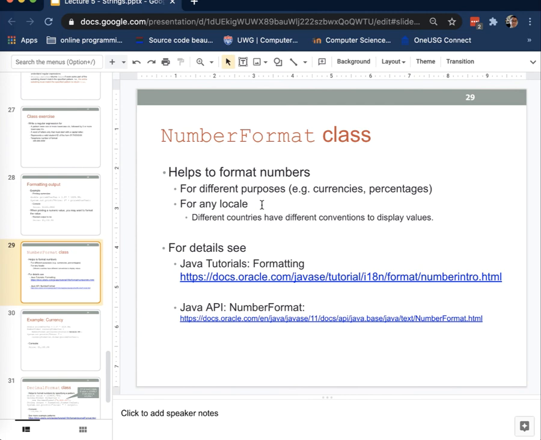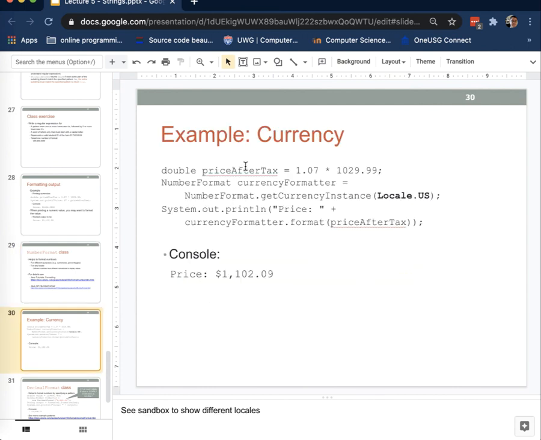We don't have to be specific. We can simply say, look at the computer you're running on, see if it knows where it's located, and give me a format based on that. So here's an example. We have our double, and we're going to grab a number format for doing US currency. So we need a number format object, and we have a static method on number format called getCurrencyInstance, and we pass it a locale, in this case Locale.US. And we can use that currency formatter to format a double, and it will give us something like that.